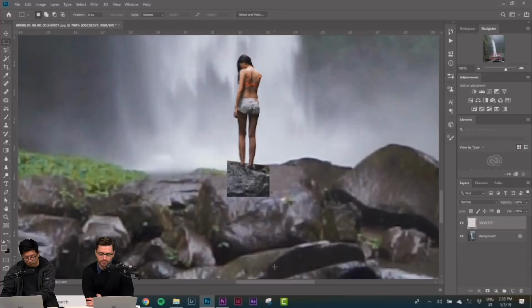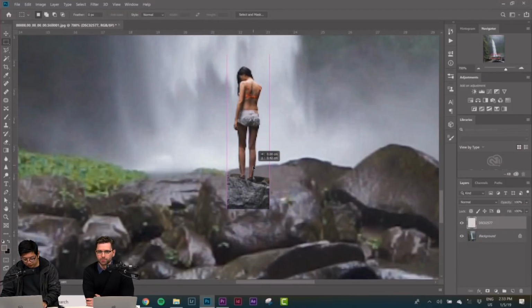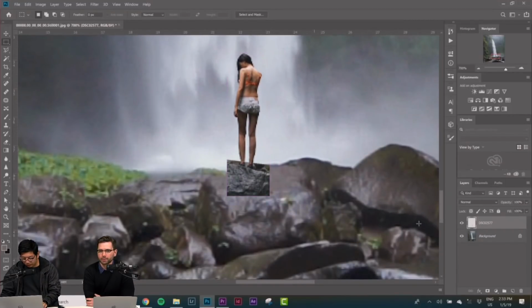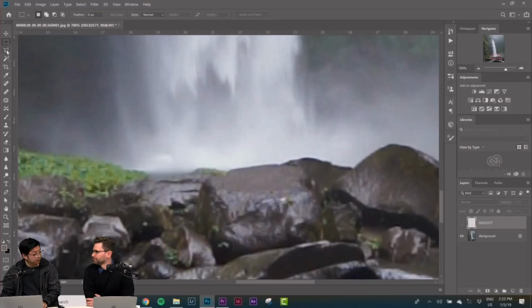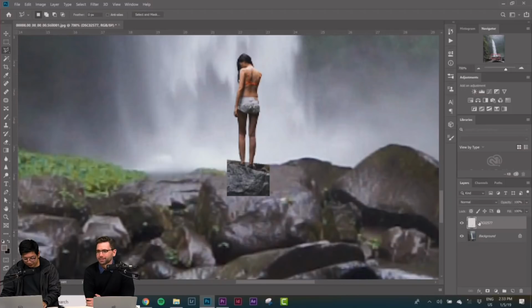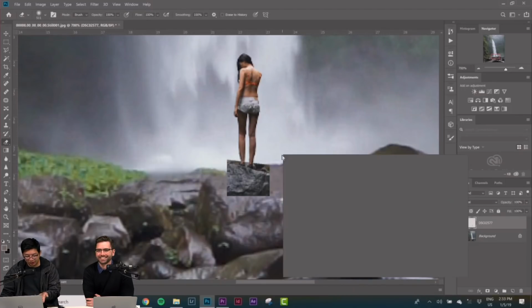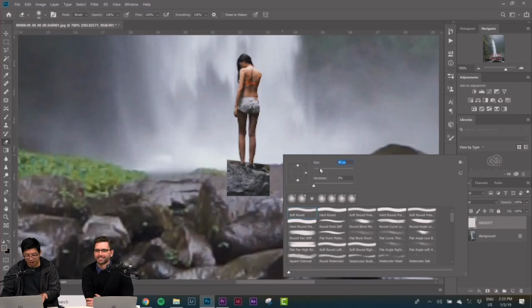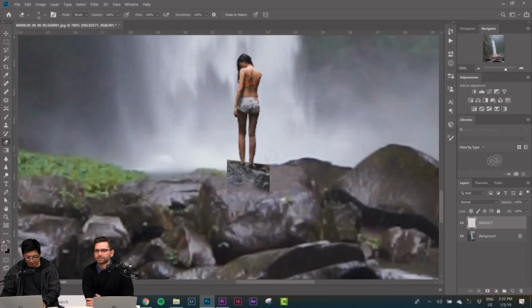So JB, to answer that question, it was the magic wand tool at first, and then the polygonal tool, that one that I've been using for the last 15 years. Okay, so you're going to use the eraser tool. Make the size quite small and your hardness 0, so it's feathering the edges. And then just rub out the rock below her.